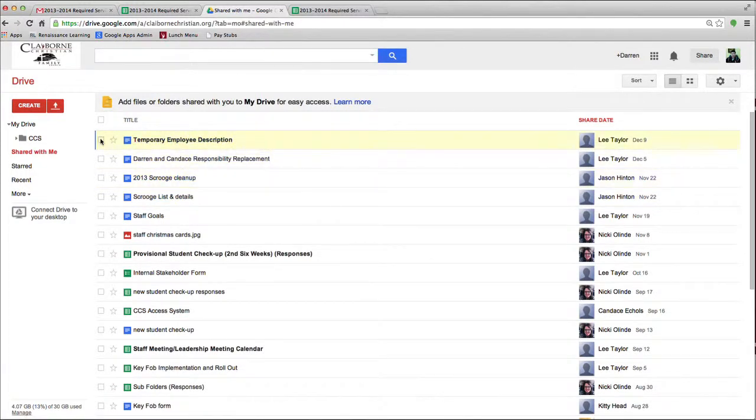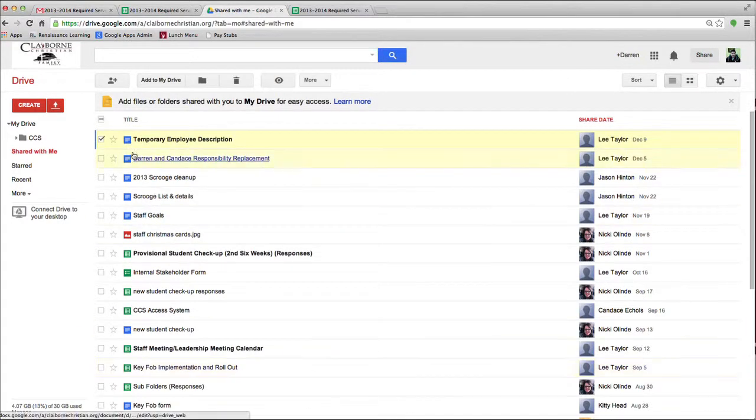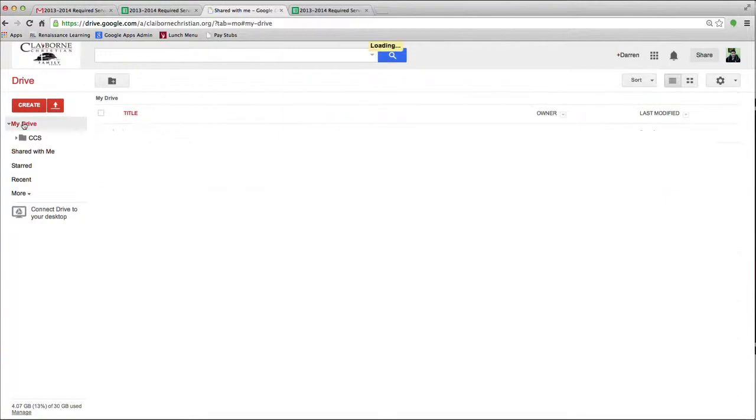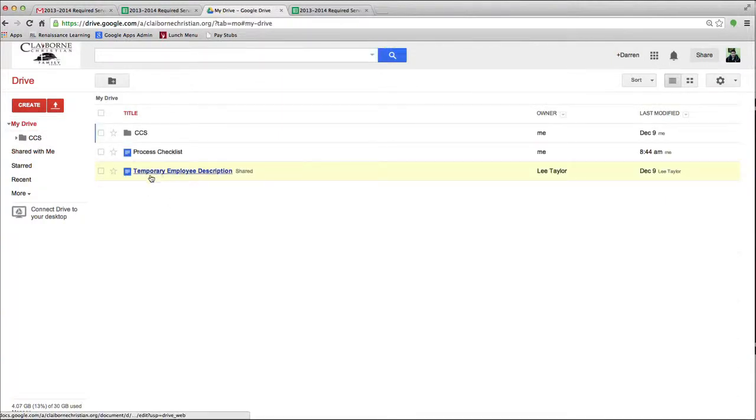And if you click on any document that is ever shared with you and you want to add it to your drive, you just check it, and then click Add to My Drive. And so then you don't have to go to Shared with Me anymore. You just go to My Drive, and it'll be there. So this is a document that Lee has shared with me in the past, and so instead of me having to go to Shared with Me every time, I can just go to the document.